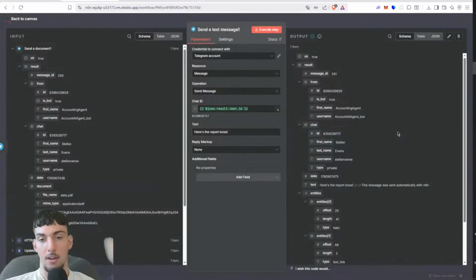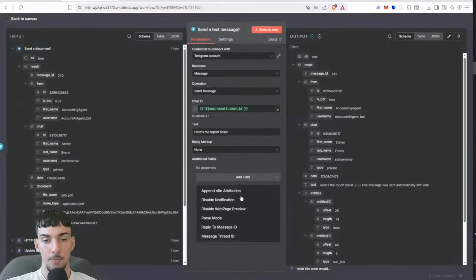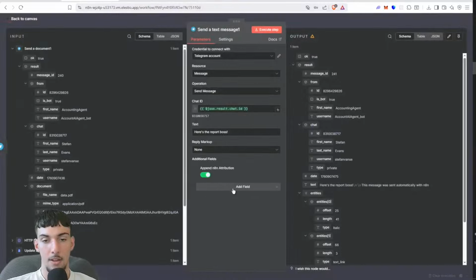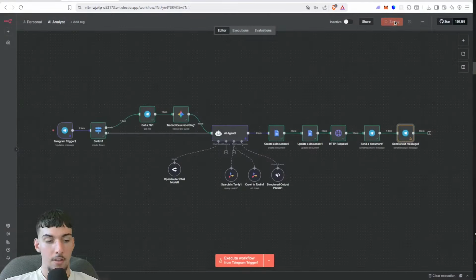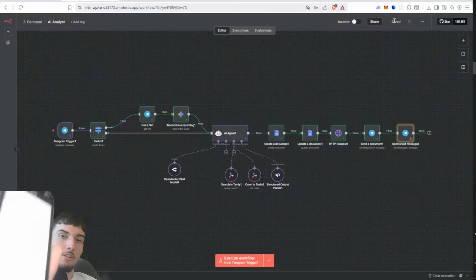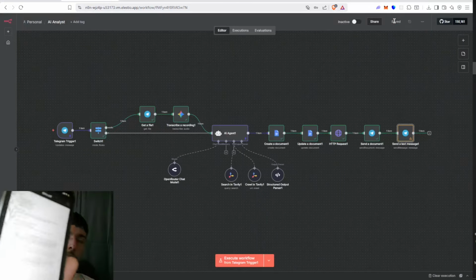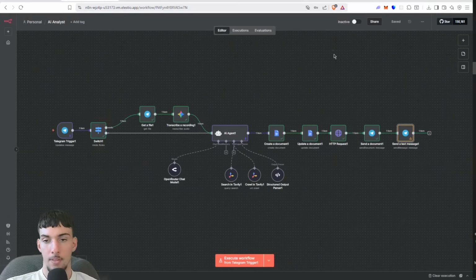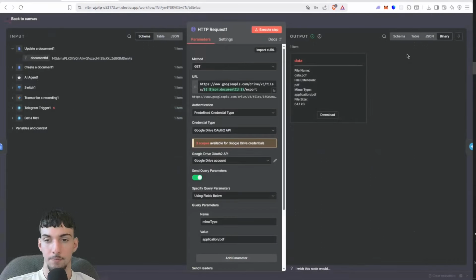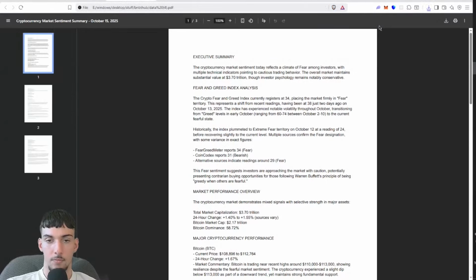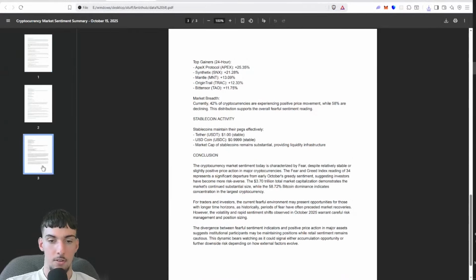So I'm just going to turn that off real quick. Just go to add field, and then append n8n attribution. Turn that off, and there you go. So let's see the report it made. As you can see, it sent this full report to my Telegram, and we can open it here. There we go. So it's a little three-page summary, as I told it to be.